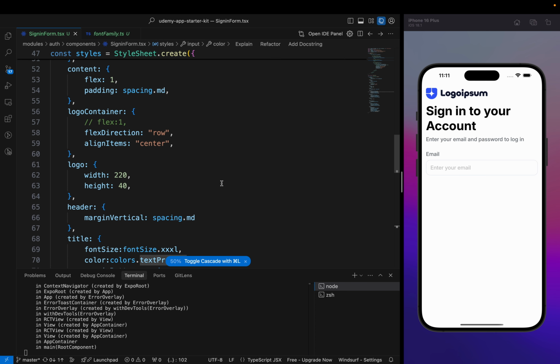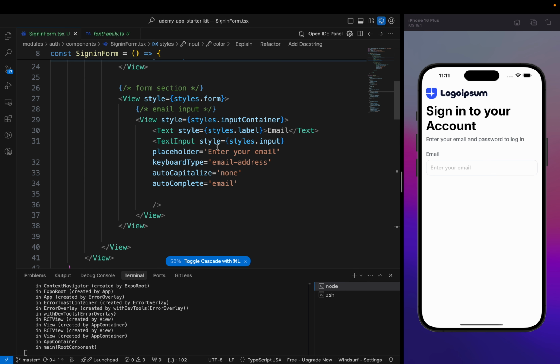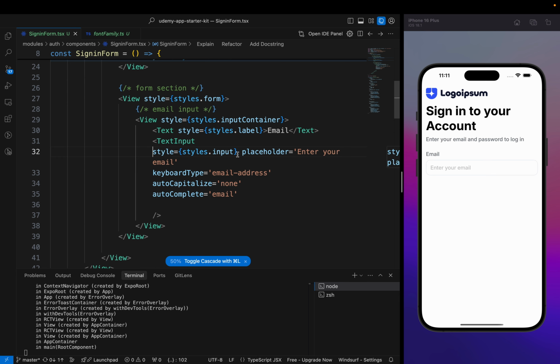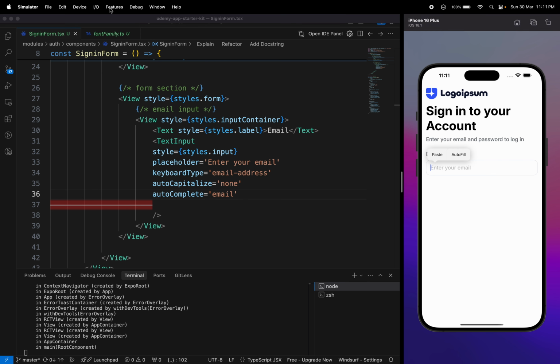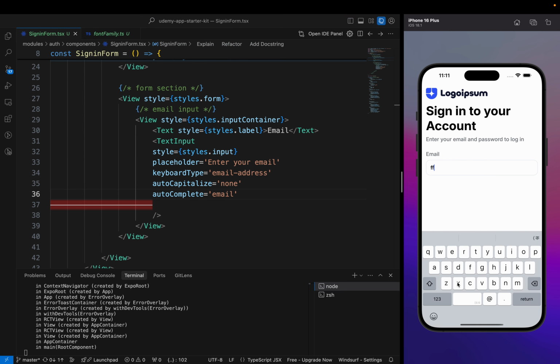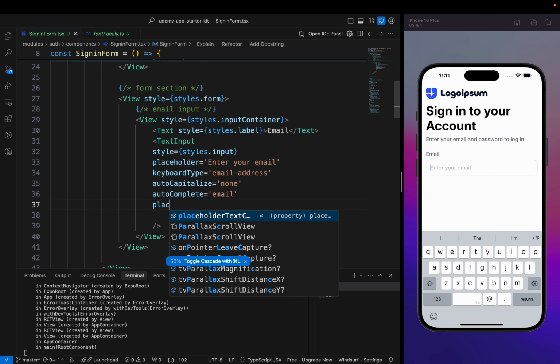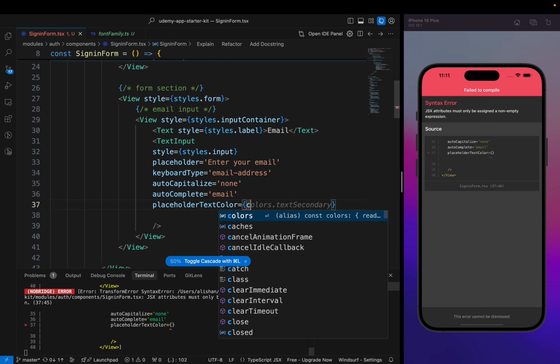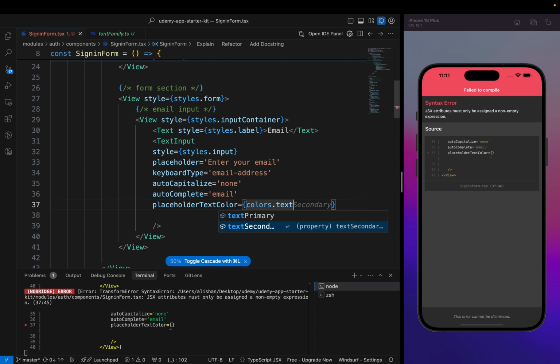Let's go to here. We have defined the text input style. Placeholder is also looking good. Keyboard type, auto capitalize, and autocomplete as an email. That's awesome. Now let me click on this keyboard and show you how it's gonna look. So iOS, keyboard, toggle software keyboard. You can see this, we are getting that, which is great. Now there's one thing, we want to show a placeholder text color as well. So we're gonna add a placeholder text color, and it will be colors.text primary color.